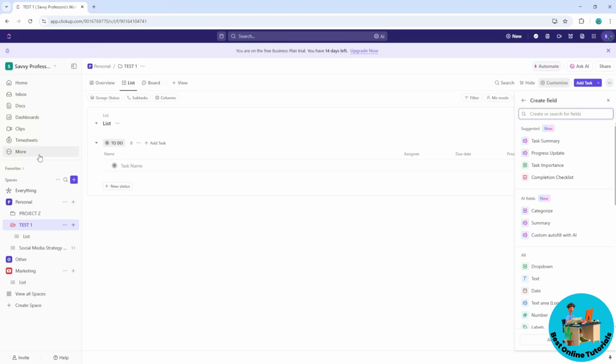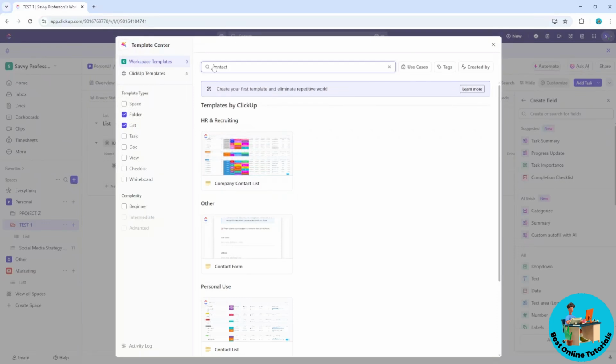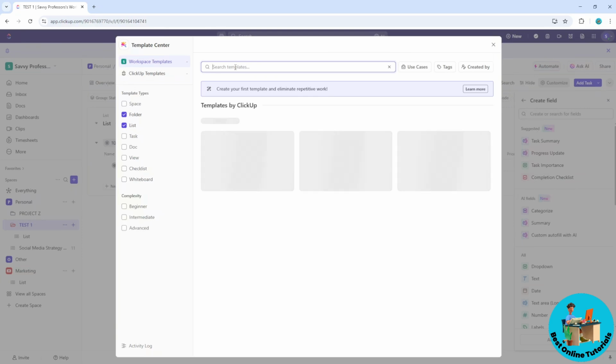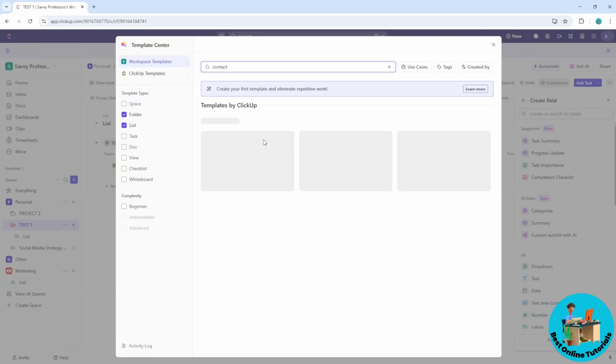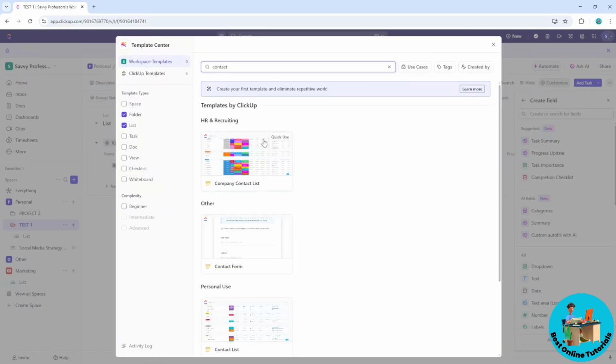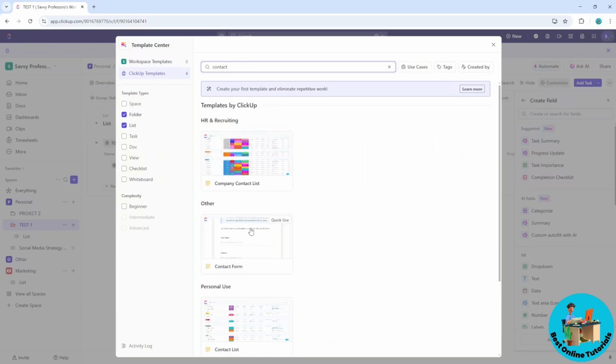So first thing is just simply click on the plus icon over here, and now once you have done that, a pop-up window will show up. Just simply go for from template, and after that, from here guys, you could use the search bar over here and search for template like contact, and from here you will have multiple templates by Clickup. So from here, just simply select what you prefer.